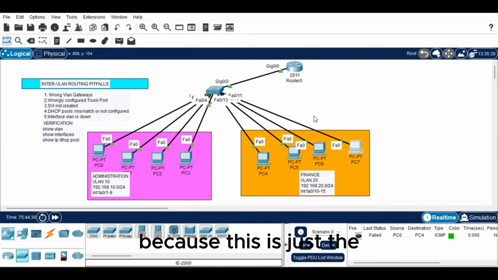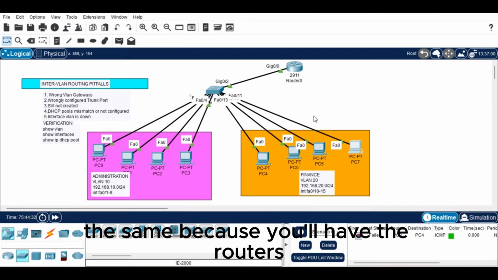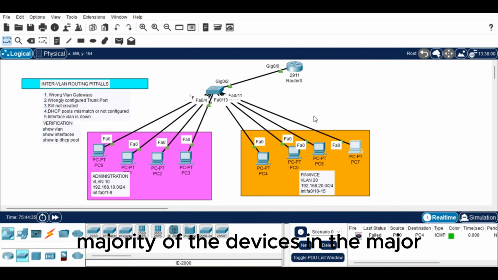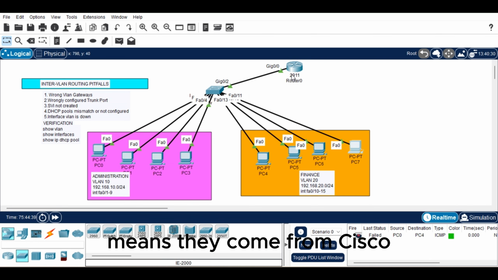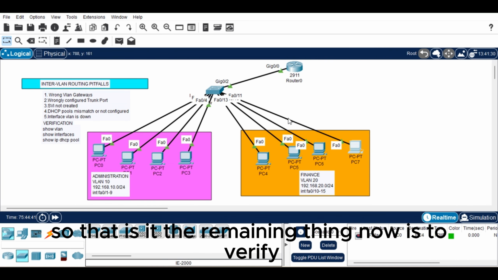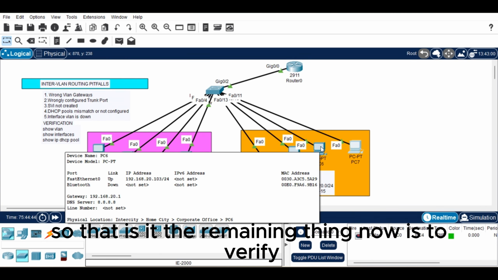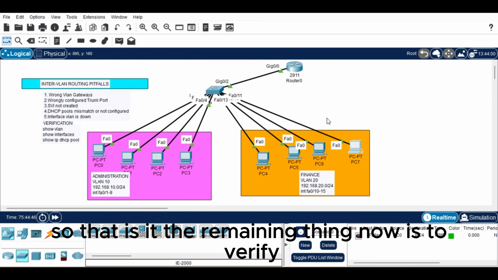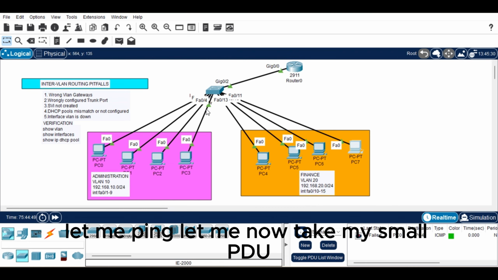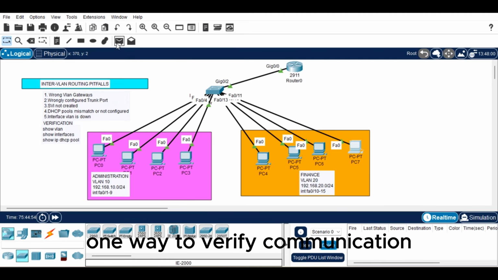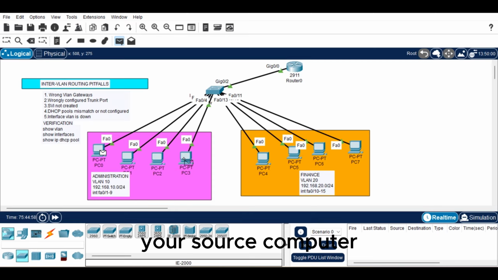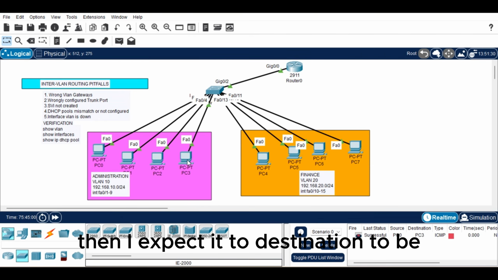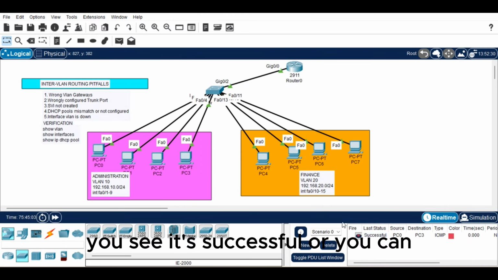Because this is just the same, because you will have the routers. Majority of the devices in most organizations are just Cisco proprietary, meaning they come from Cisco. So that is it. The remaining thing now is to verify. Let me now take my small PDU. One way to verify communication is to take this, put it on your source computer, and then I expect the destination to be, you see, it's successful.